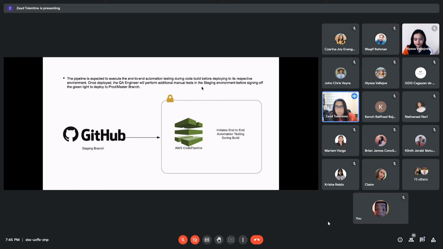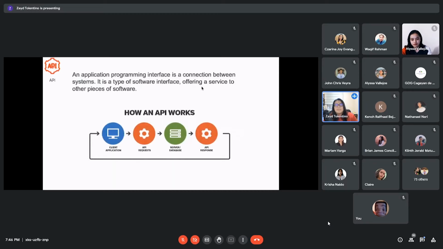No developer, no QA, no architect will need to access the environments just to do deployment. So gatekeeping is no longer the norm. It's really empowering the developers to fully build and deploy their code. Now, the second initiative that I showed earlier is API. So basically, API is an application programming interface.